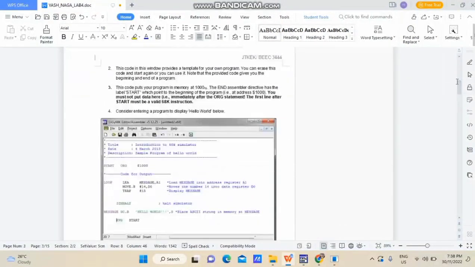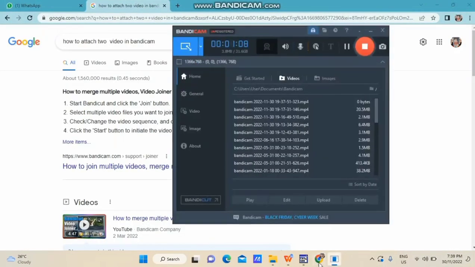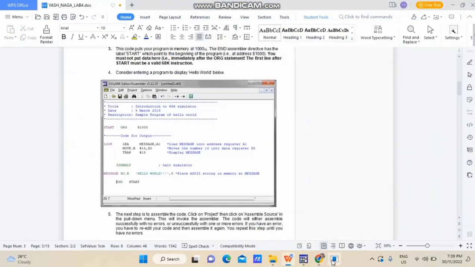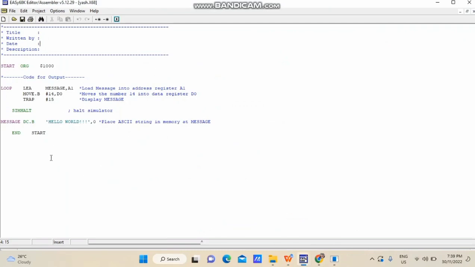The code in this window provides a template for your own program. You can erase this code and start again, or you can use it. Then consider entering a program to display Hello World below. This is the code that we entered by the procedure.